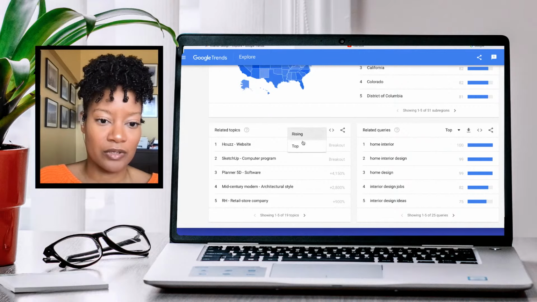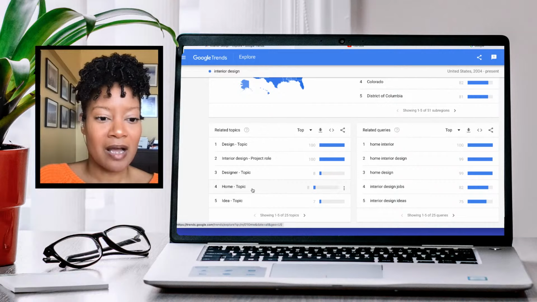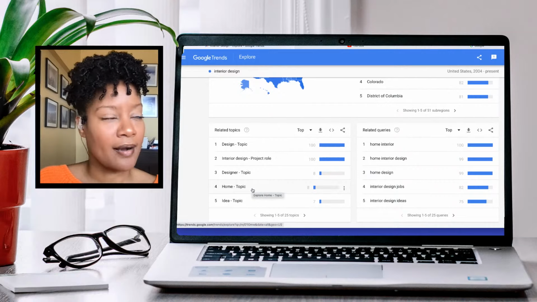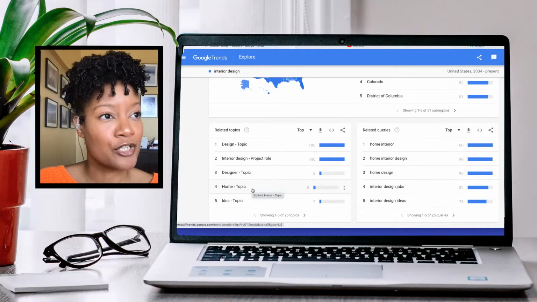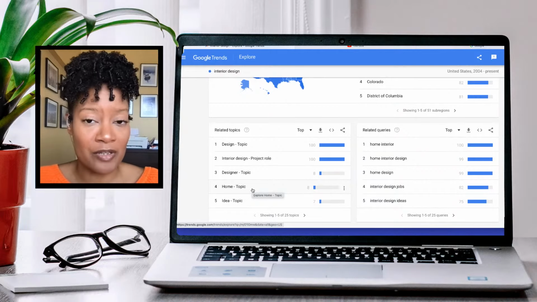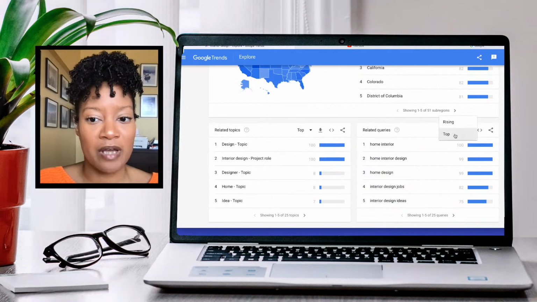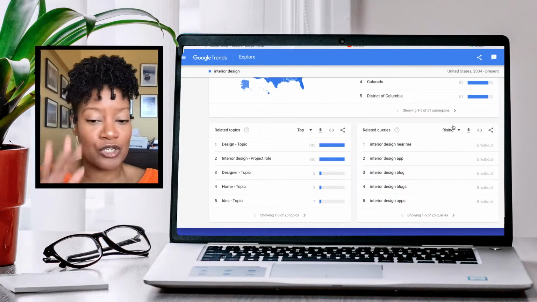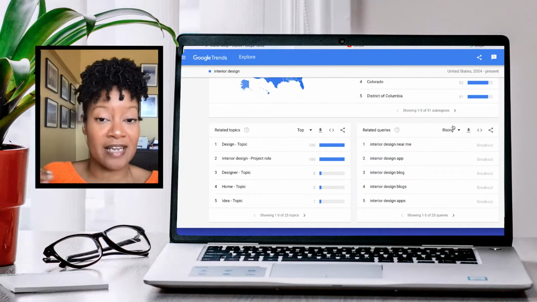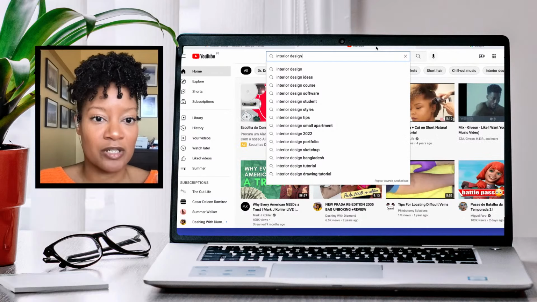So let's move this as well. This is also going to give you the topics and be a little more descriptive. But if you are looking for a trend that's just kind of popping up so you can ride that wave, that is when you're going to move this from top to rising. Okay, does that make sense? Because in this example, we showed how boho interior design is now rising. Okay, so think about that as it relates to your particular industry.